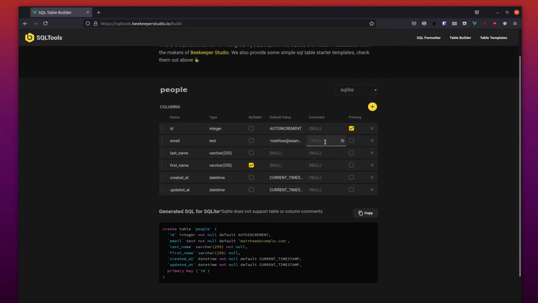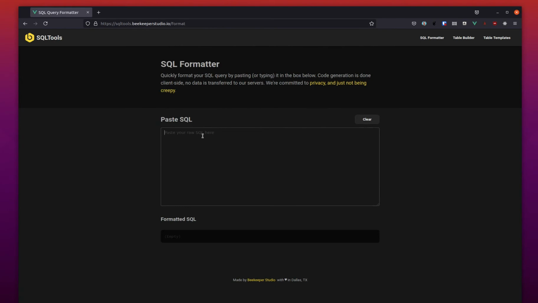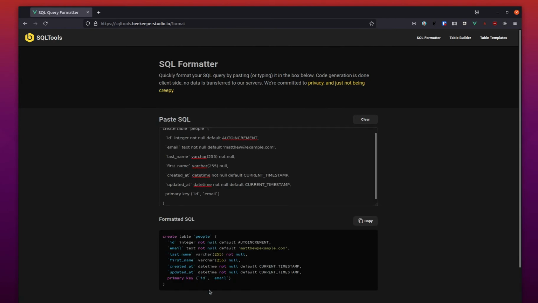Great. This is SQLite, so we can't add comments, but we could do that for other databases. And you know what? Why don't we have a composite primary key for this table? This is fantastic. You can copy this, it'll copy to your clipboard. And in fact, we can probably just paste that in the SQL formatter, and you can see that work too.